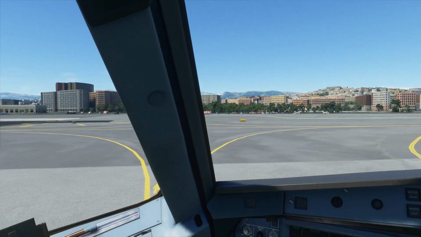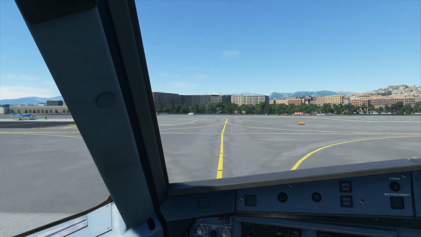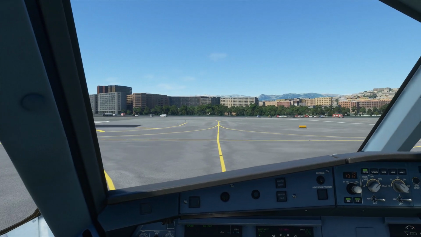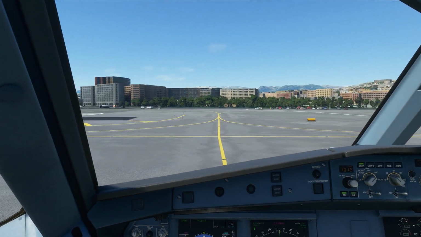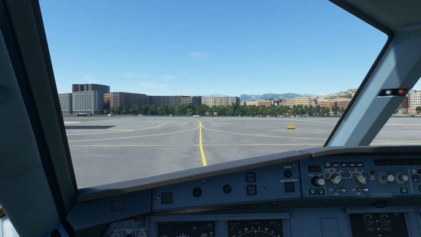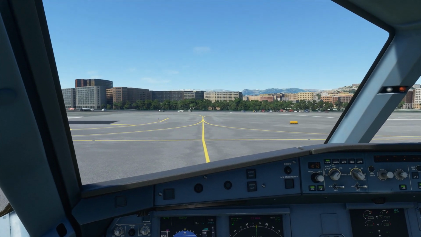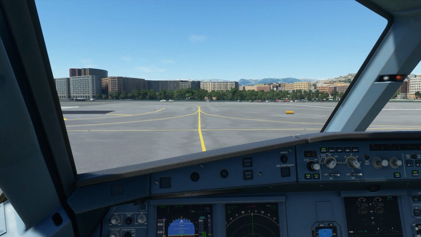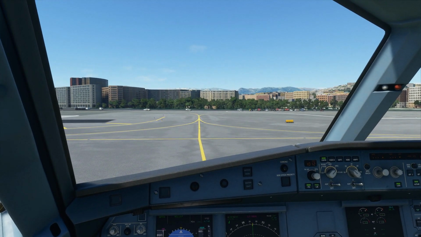So we'll taxi clear of the runway. Usually we'd start taxiing straight to the bay, however we'll just briefly park here. So bringing the aircraft to a stop and setting the parking brake. And we'll stop the video here for now. We'll come back in the final part of the series for the taxi in and shutdown procedures.